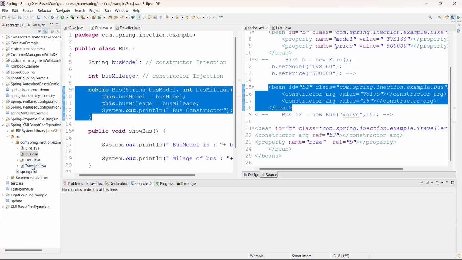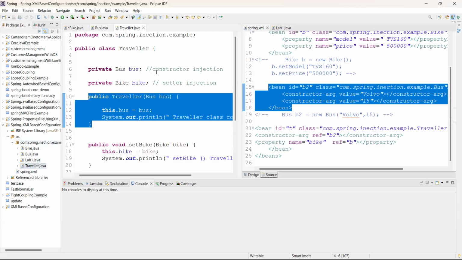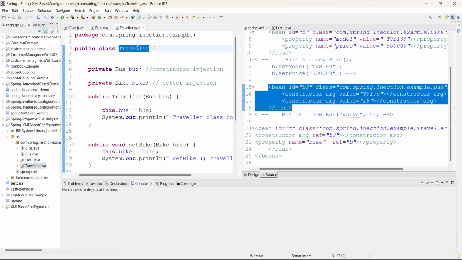Now we have traveler.java, and inside traveler.java, again this is one class, and this class is dependent on two other classes: the bus class and the bike class. Or I can say that this traveler has two dependencies, the bus and the bike. If I treat these as data members, I can say that this traveler depends on two data members: one is the bus data member, the other is the bike data member. This variable name can be any name; there is no problem with that.